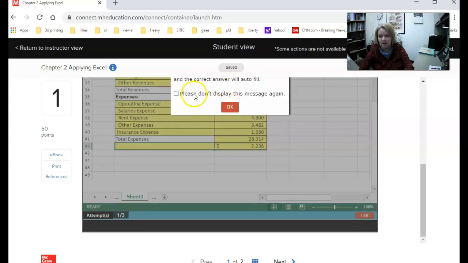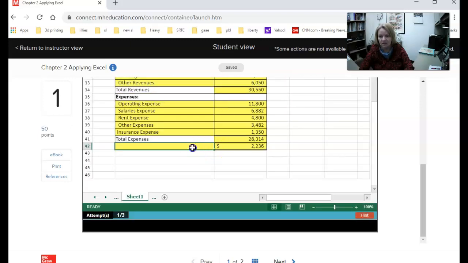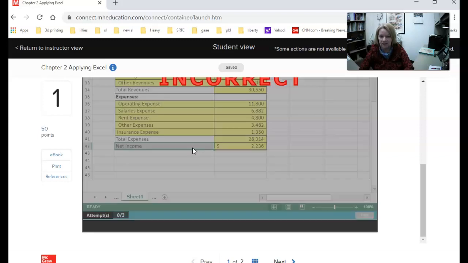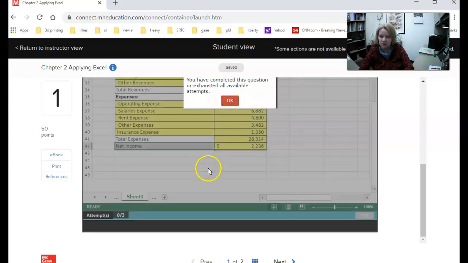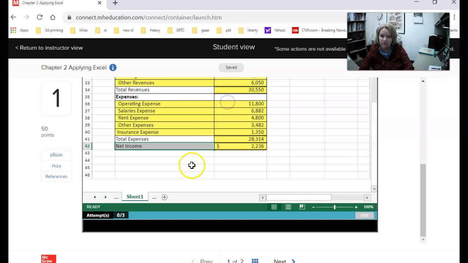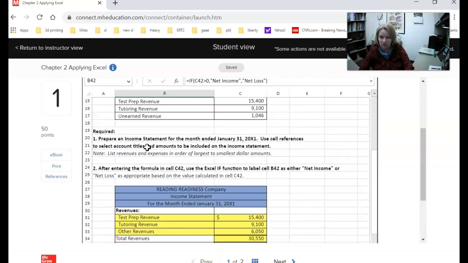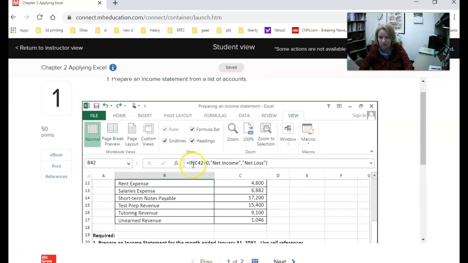So I'm just going to hit equal again, come up and show me what formula it wanted me to enter. So it's done. I had 3 shots. If I go back and look, it's equal. Oh, I left out my parenthesis. See that one? If C42 is greater than 0, then it's a net income, put a comma there, or a net loss, and end the parenthesis.